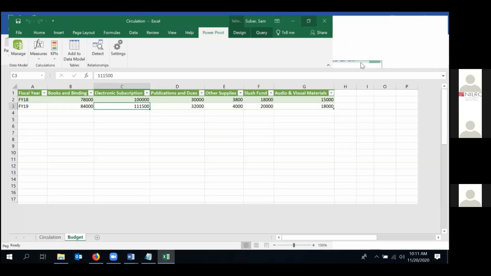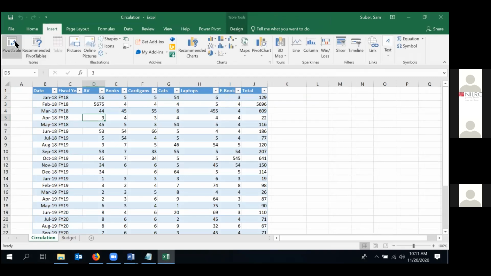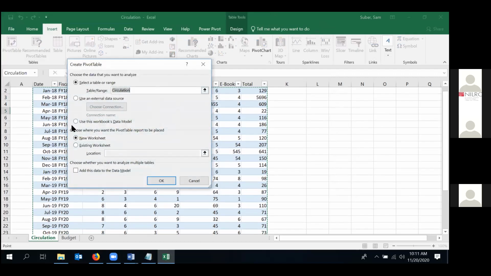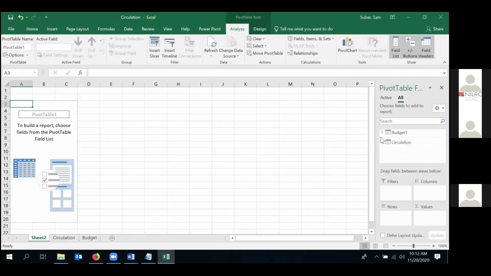Close that out. Now that everything is in the data model, we can create a pivot table. So I'm going to go insert pivot table, and I'm going to use this workbook's data model because it has both the circulation and budget information. So I'm going to press OK. And voila, our budget is in there and our circulation is in there.